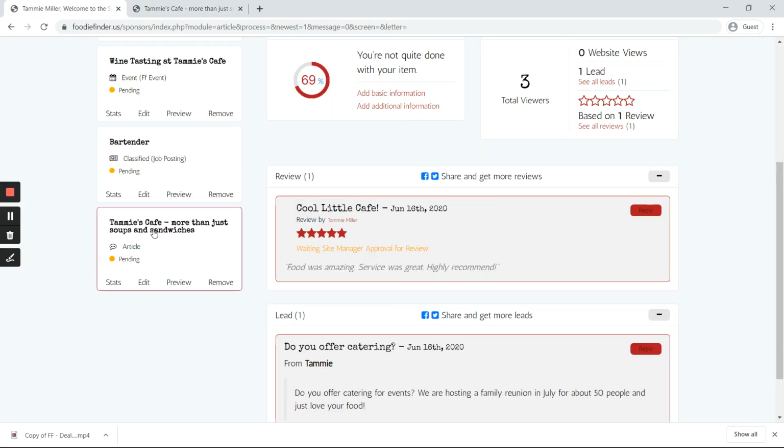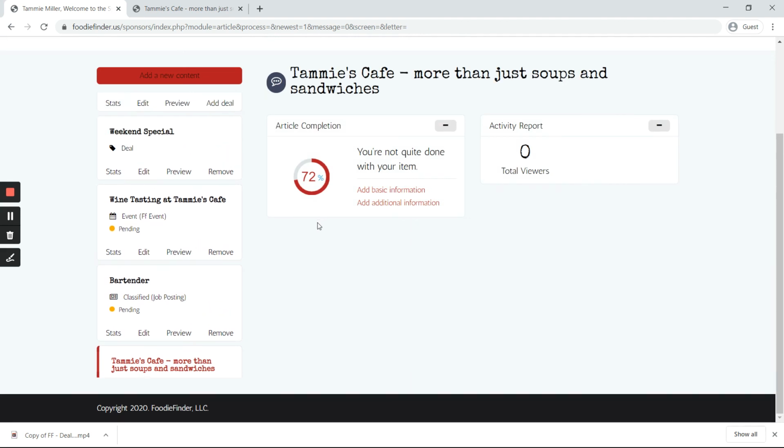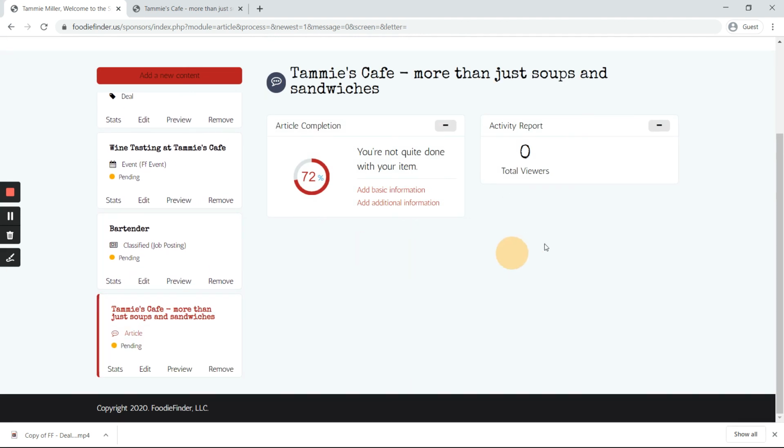When you're back on your dashboard and you want to know about the stats or the traffic regarding your article, you want to make sure that you click on that section, and it will change the information you see here in the center of your screen. This will give you your activity or traffic report regarding just the article. As I have said before, all of the items on Foodie Finder's website have traffic reported on an individual basis. So if you want to know about the article traffic, make sure you have selected it. There's a red line that shows out to the left, and you can also click the stats button, and this will come up in the middle of the page.